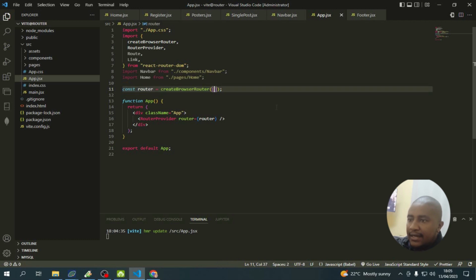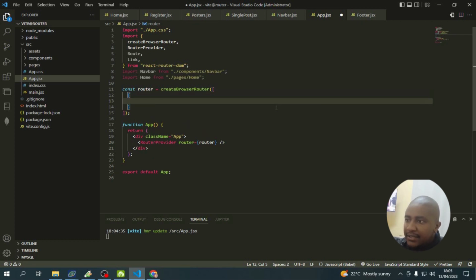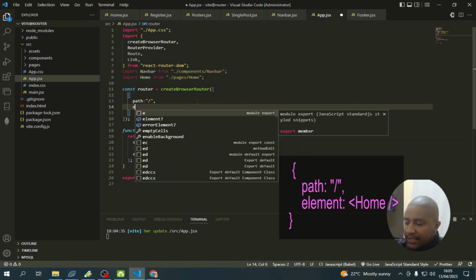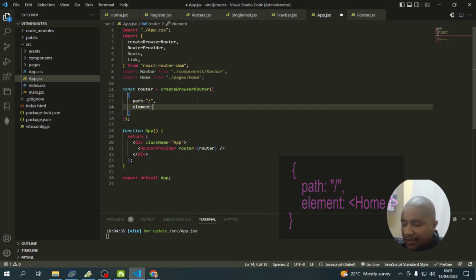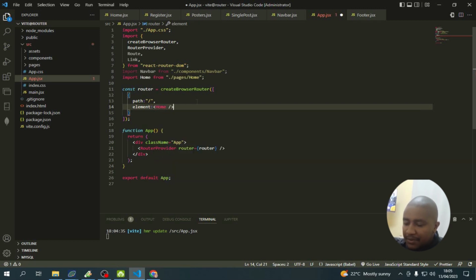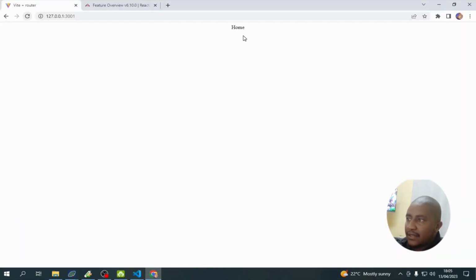Okay, and now if I put a curly brace and say path, semicolon, this is a home link, and the element I want to use here is the element of home, this one here. Now if we go there, we'll be able to see the home.